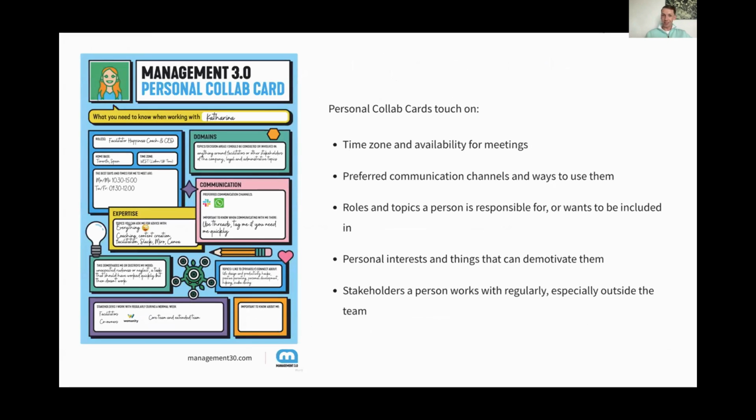And Management 3.0 have jumped back on the bandwagon. Since people have been talking more about this particular tool and framework, they've come up with personal collab cards, completely free, which go hand in hand with those mind maps. It's a really lovely template where you can just fill in your preferences. You can see this one, for instance, has WhatsApp, Slack. It's not as visual, but it looks nice, right? So I encourage people to have a look at that.